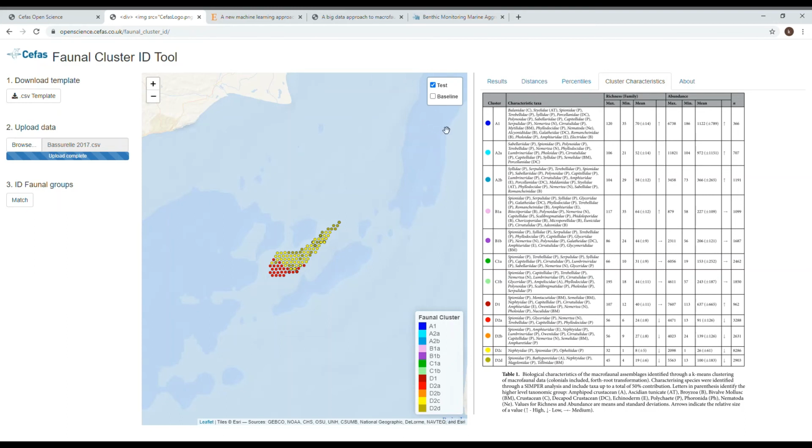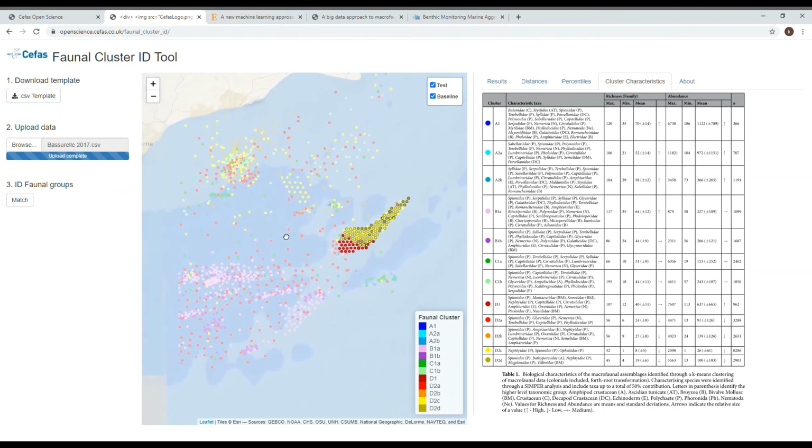In the map, you obviously get your results for your test samples, but you can also turn on the baseline data set as well. To get your data on top, you just uncheck and then check again. So you've got the baseline data set behind there, so you can see how your samples fit in with the patterns in the baseline data. So you can see that there's a pretty good match there with samples which were collected previously at this location.